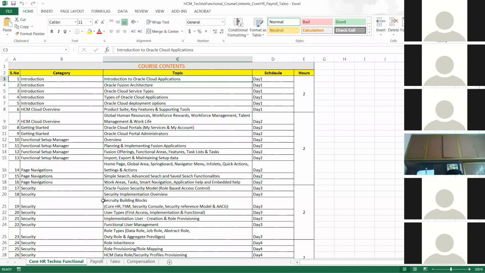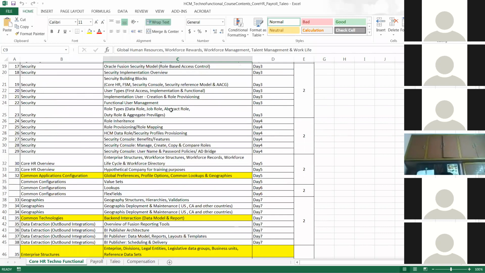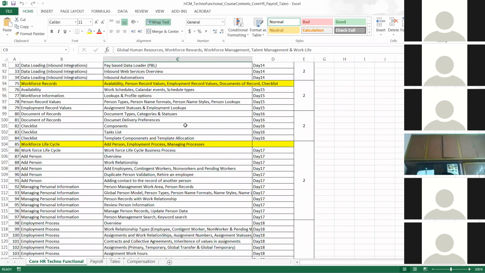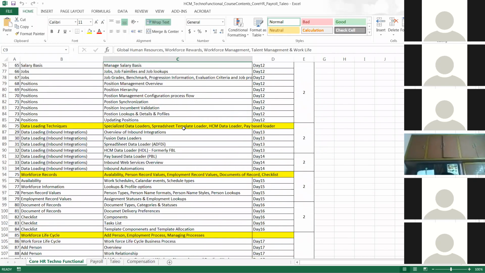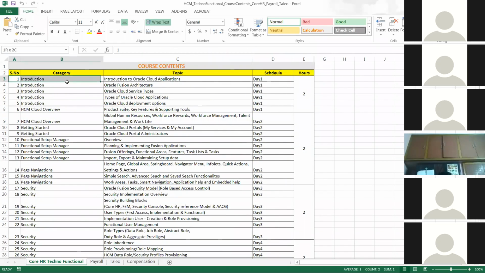So, core HR implementation, payroll implementation, Taleo implementation, compensation implementation. Along with the implementation of all these modules, we're going to talk about the technology behind each and every module: what the common components behind all of these modules are, what foundation is needed to start implementing any of these modules, and what the technology components behind that are. Let me briefly talk about what we are going to cover on all these modules day-wise, and then I will start with the first concept today.